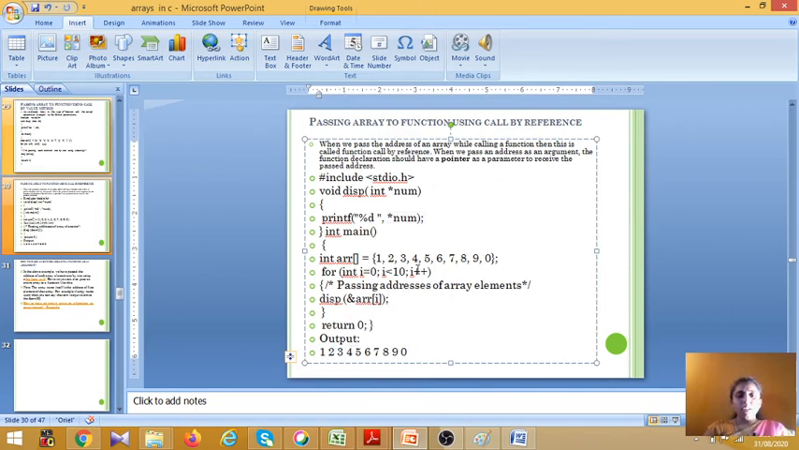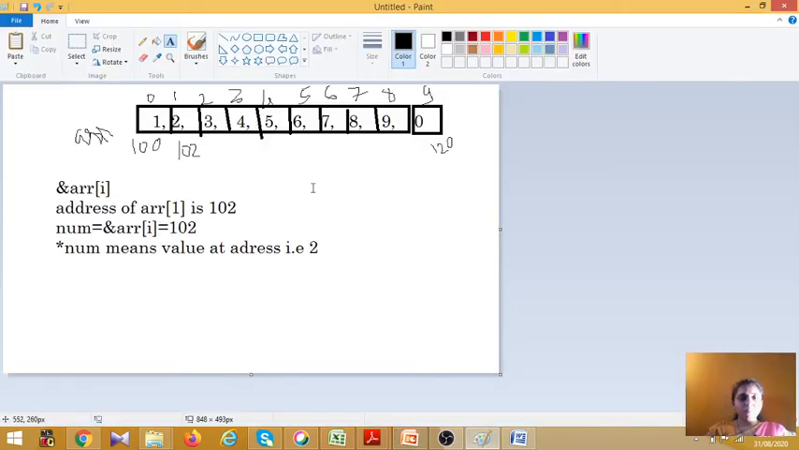Again the i value is incremented, it will become 4. 4 is less than 10. So the address of array of 4 that we are sending will go to the function definition. Again we print the num value. So array of 4 is which element? 3. It will print 3.